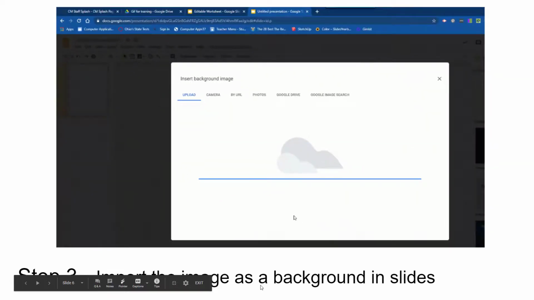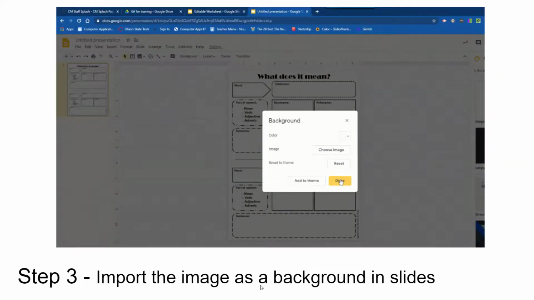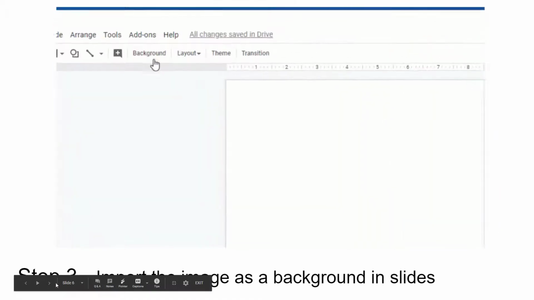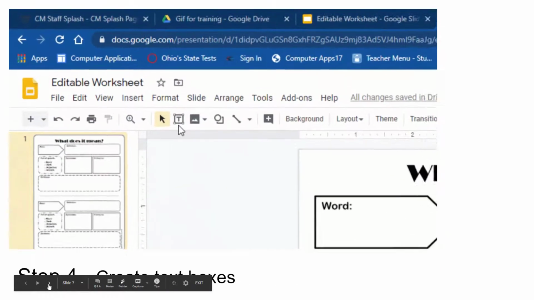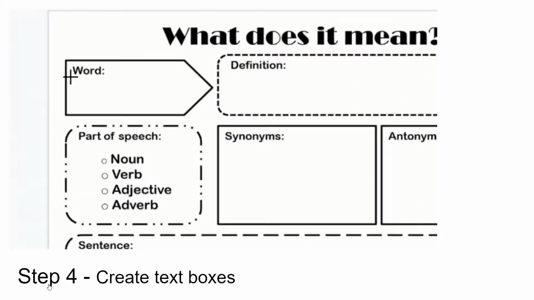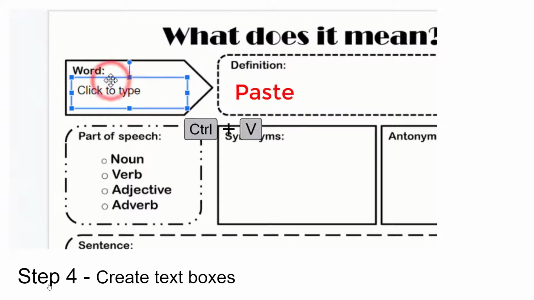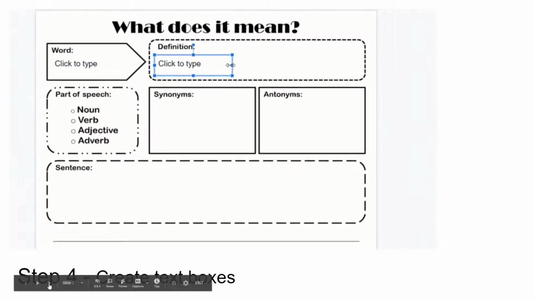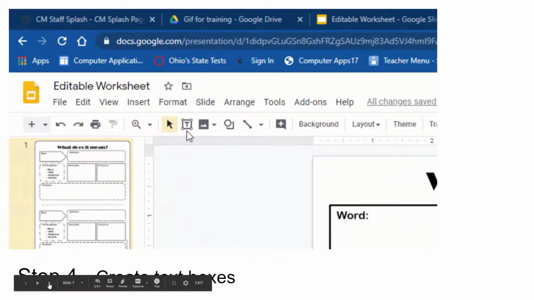It's the background. But now we need a way to get the students to put information on it. So step 4 is taking a text box. I'm going to click on text box and create a text box right where I want the students to type. You can put click to type, or sometimes people make the boxes so that you can see the outline. But most students will figure out that you just click right there. So I'll do it again.